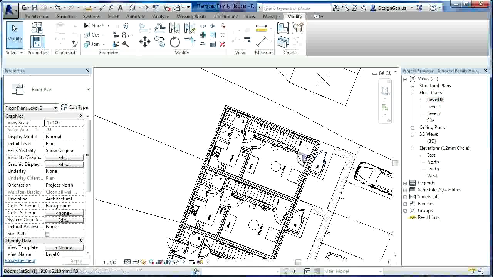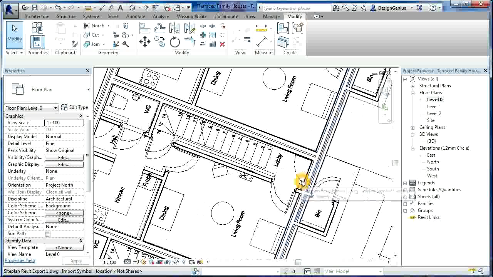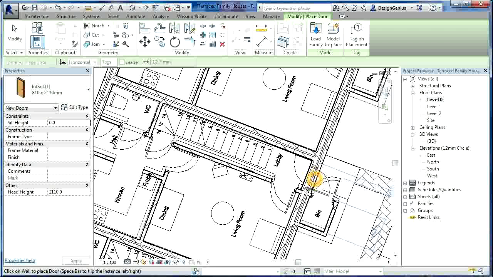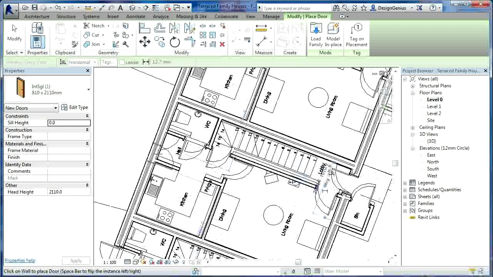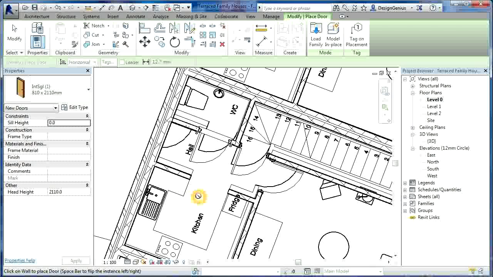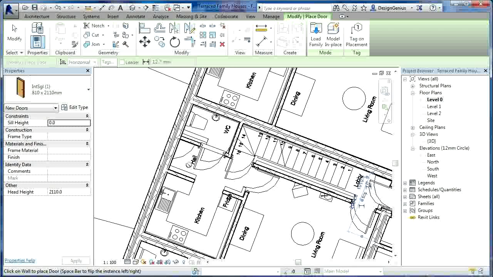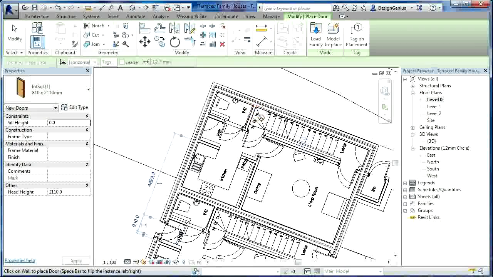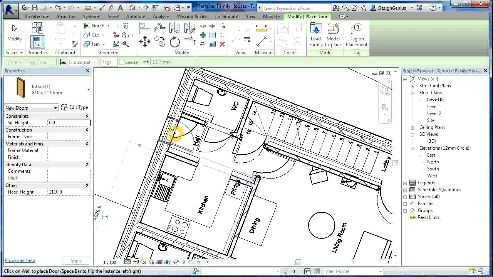If I go back to level 0, I need to put the doors in again. This architecture door, if I put that in there, click on the arrow to reverse it, click on the other arrow to reverse it the other way. Do the external doorway, click on that, and that to reverse it. The same thing over here.